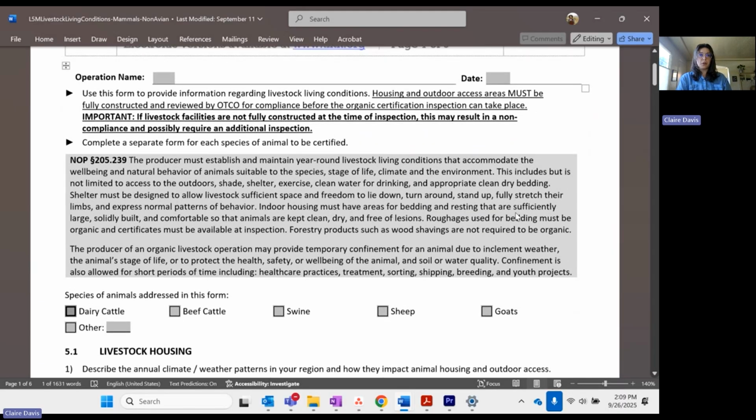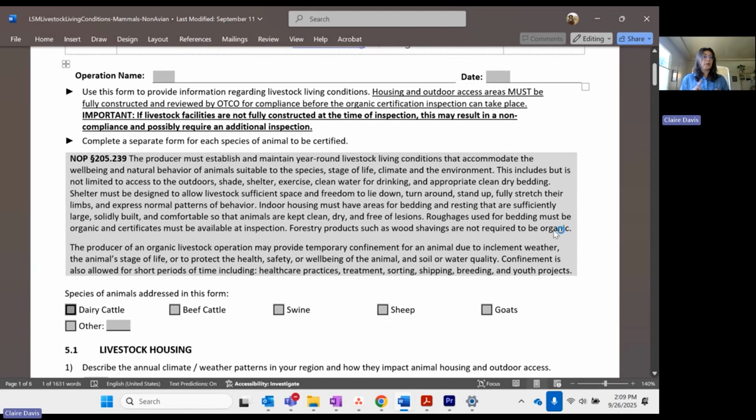As always, a brief overview of the relevant regulations. Housing must allow for normal animal behaviors like stretching and exercise. You must allow access to the outdoors. For bedding, if it's roughage that could be consumed, it must be certified organic, but forestry products do not need to be. And then finally, temporary confinement is allowed for short periods of time for a number of reasons, including inclement weather, danger to livestock, medical treatments, and sorting. So those topics are what we'll be discussing in this L5M.